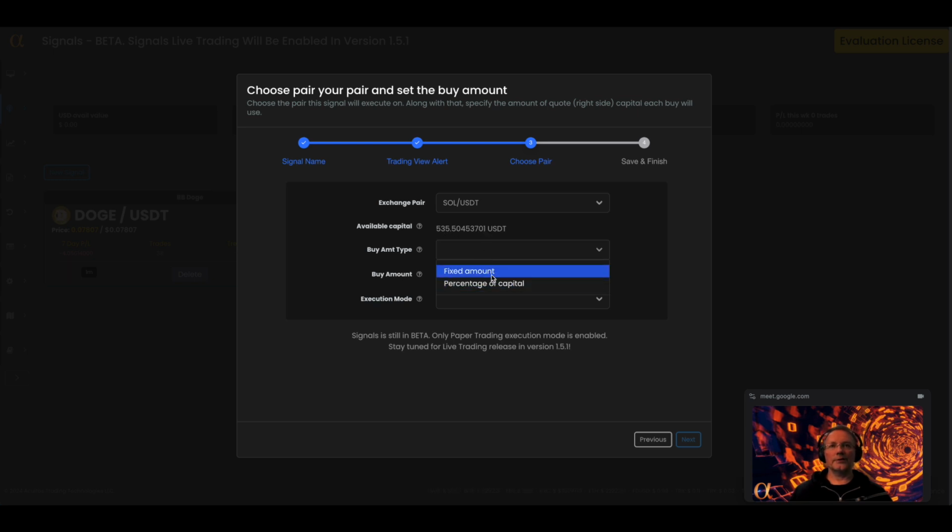I'm going to do a fixed amount by type, and I'm just going to buy 50. Right now, the only execution mode we have is paper trading. Next version, you'll have paper trading and live trading. So you can actually take pairs and flip them in and out if you want. And the bot will know how to handle all that, how to handle the orders, et cetera.